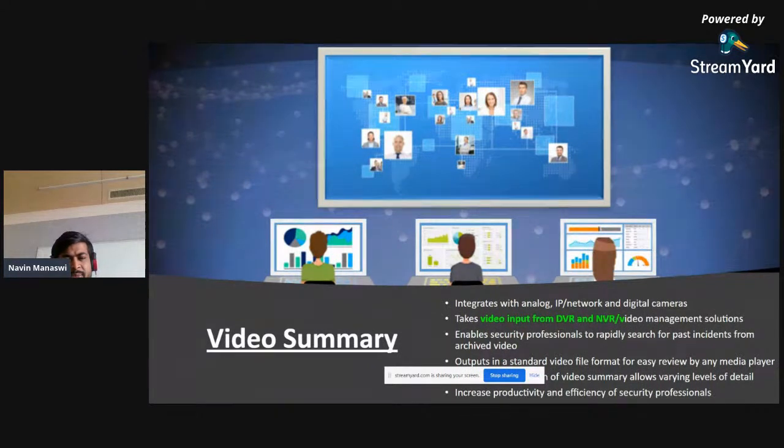Now video summary. How to integrate with analog, IP network and digital cameras, that we can really know. We can take video input from the digital video DVR and the NVR both. So overall, whole management of the CCTV cameras and making a dashboard to show graphs, how many persons are entering per hour, per day in some area, how many abnormal activities are taking place right now. We can have a graph per day, per hour in each location. We can find the crime rate per zone, and we can find the accidents per zone. Whatever pie chart or line graph you want, you can develop.